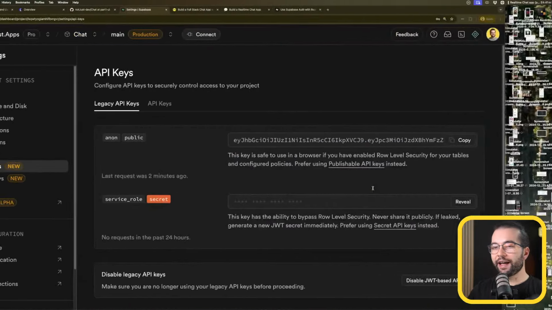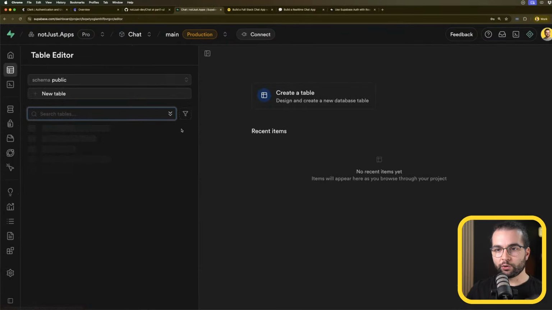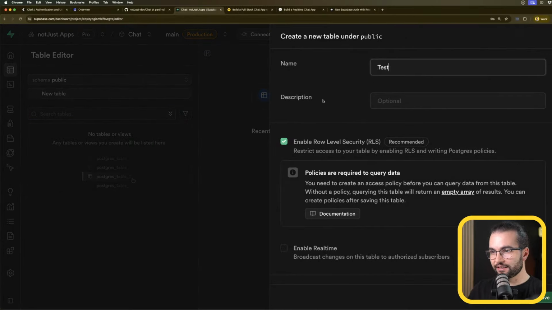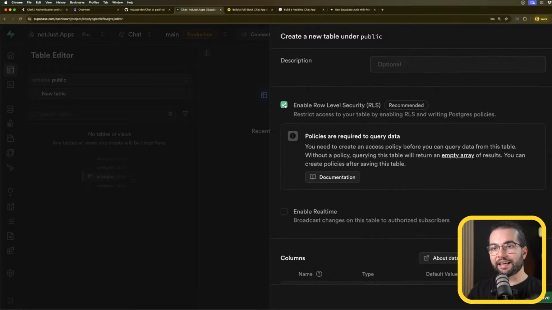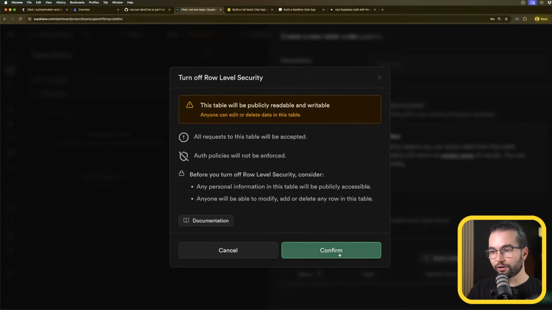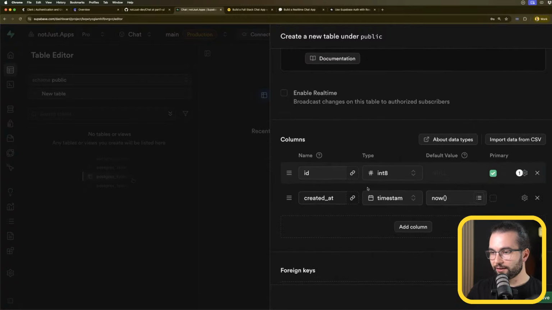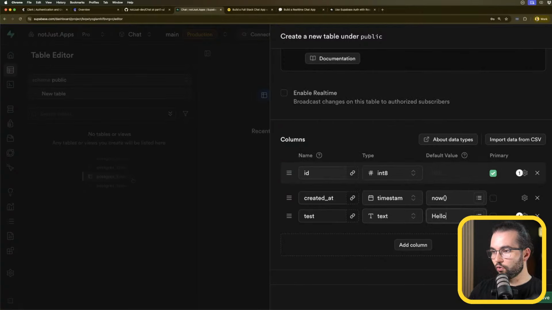I think we can go ahead and test something. What could we test? Maybe we can go into the table editor and quickly create a new table, call it test, just to see if everything is working. I'm going to intentionally disable row level security. I'm going to talk about that later. This is not recommended, you need this, but we're going to do that a bit later. And for now, it's just id and created_at, and that's it. And I don't know, test. Let's do text, default value Hello, and I'm going to save.